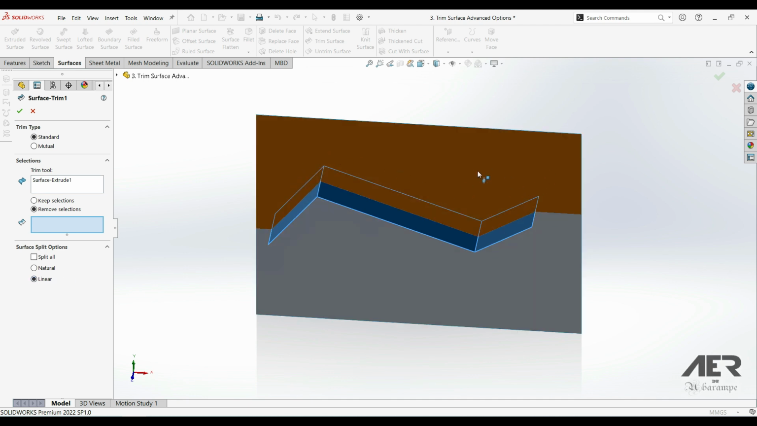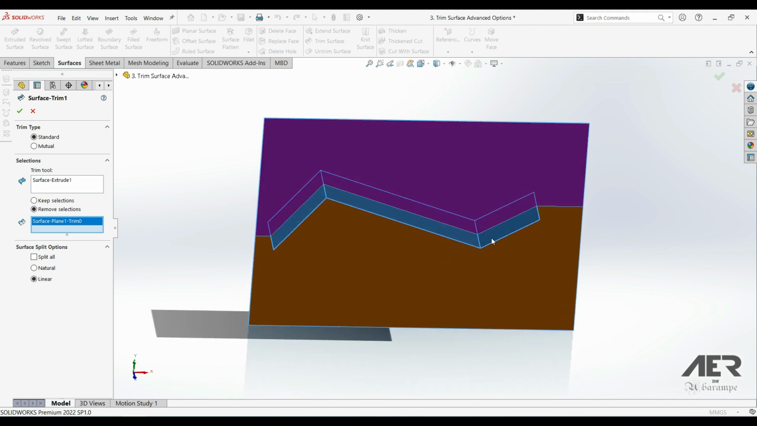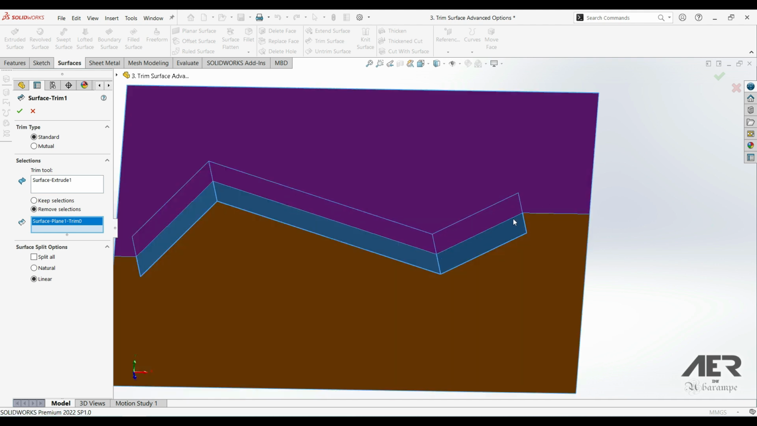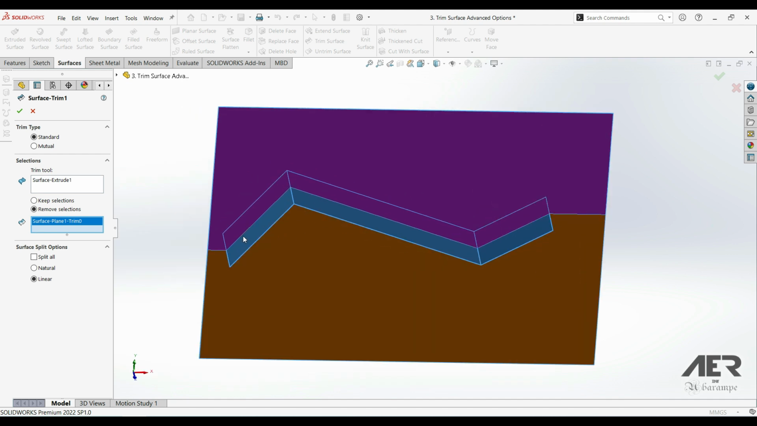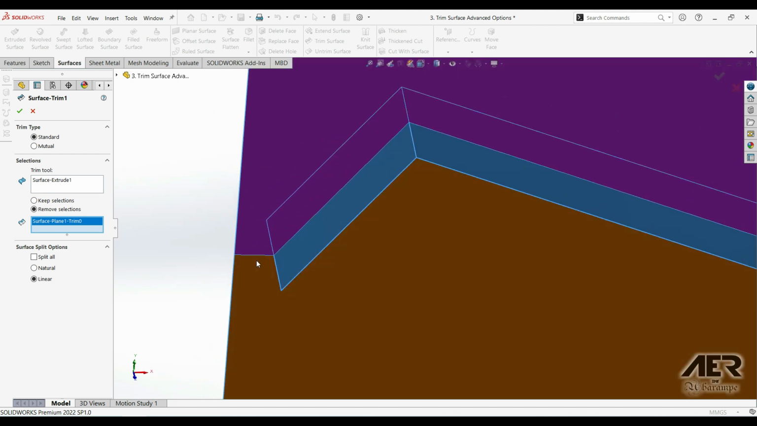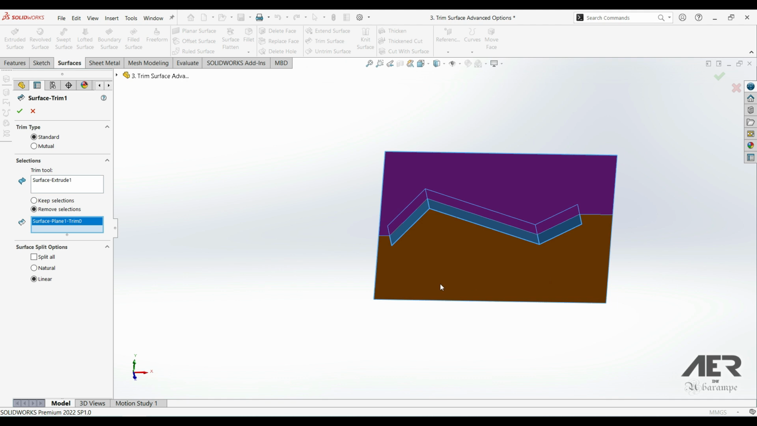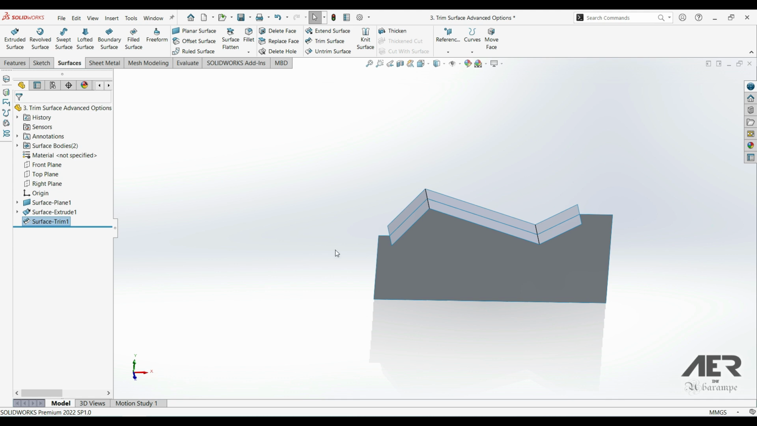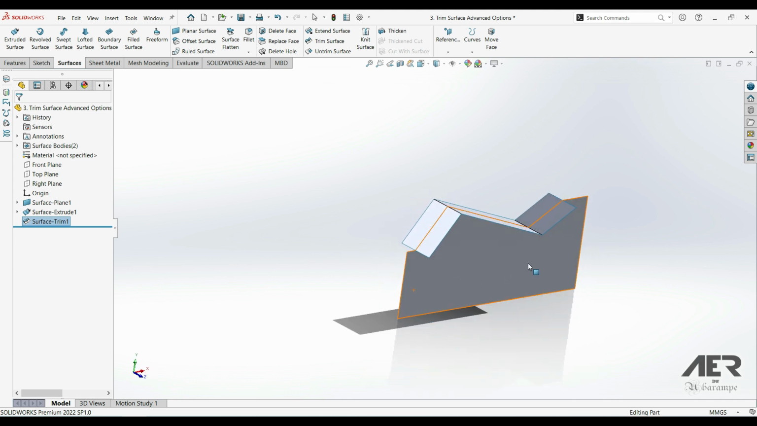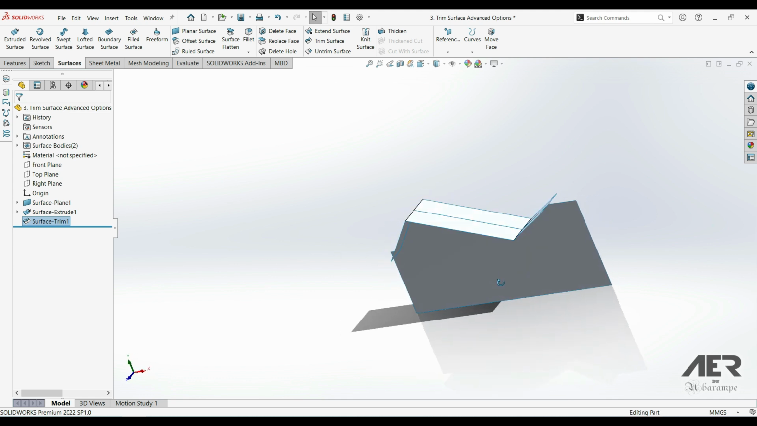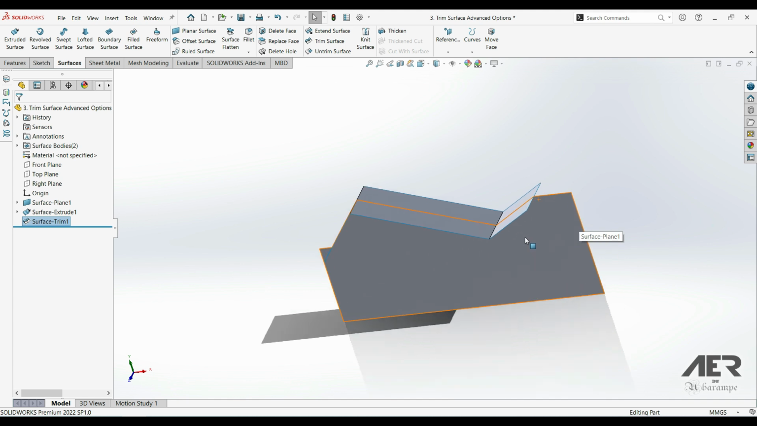And now we see the changes. Now we can see the difference. And now we don't have continuation of the trim surface here. We have here a horizontal cut. Also we have a horizontal cut here. So this is the difference by only changing from natural to linear. Now let's click OK. And now we got a different result, like this one, as we see, like this.